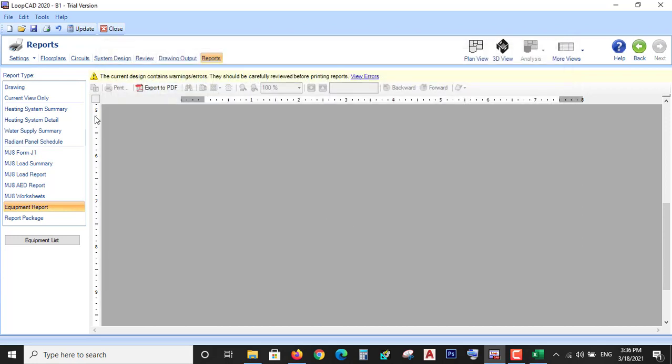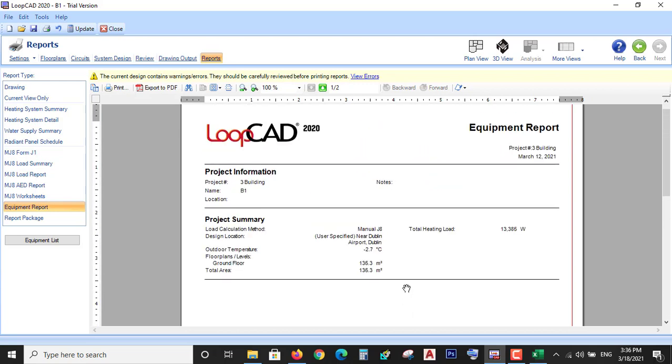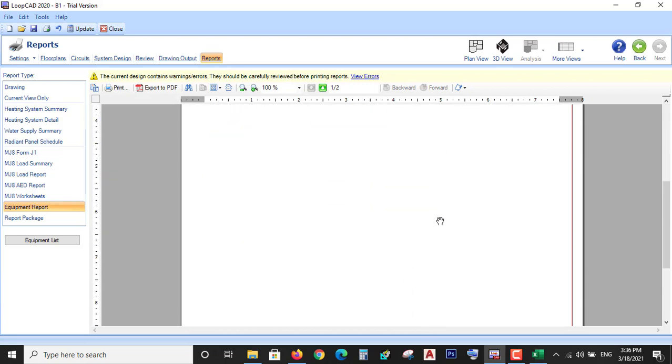And this is the simple design of underfloor heating.